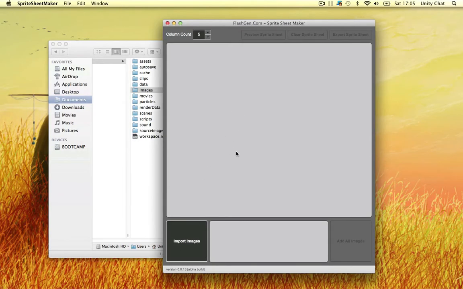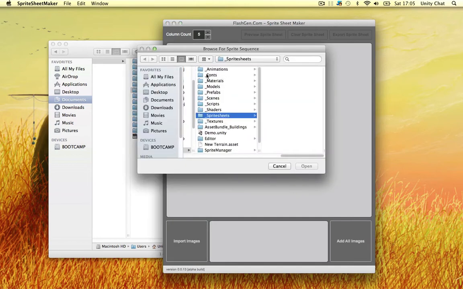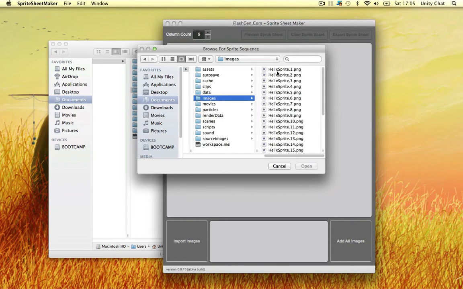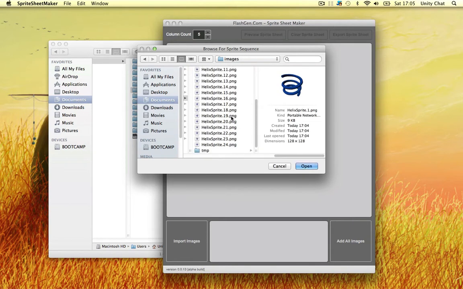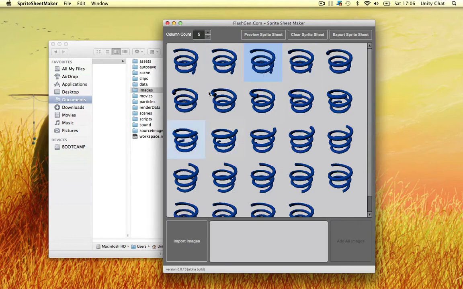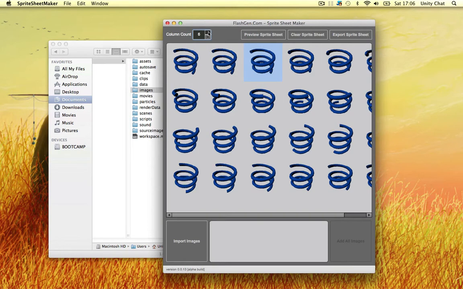So import images. Okay, let's go to our documents, Maya, projects, default, images. Okay, so as you can see, it's all numbered in the correct order. Open them out. You can add images by clicking them, but I'm going to add all the images straight away. And you can, if you wanted to, rearrange them and stuff. So that's really cool. Okay, I'm going to make the column count 6.